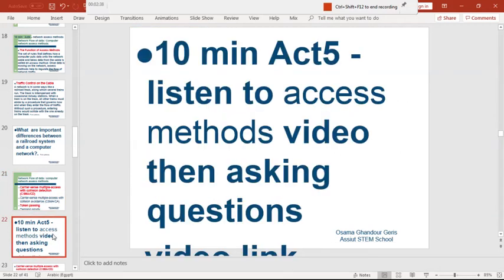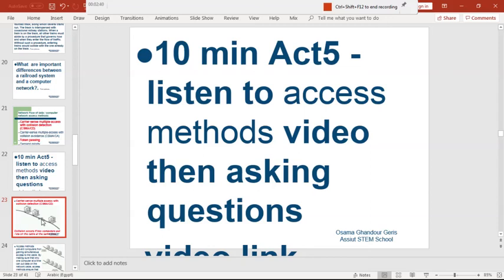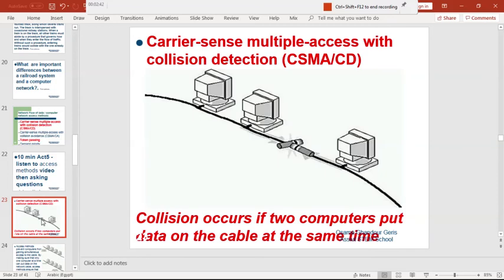Here we have a video. And here, the first method, carrier sense multiple access with collision detection. This is a detection. This is an accident between 2 packets. Collision happened. No data transfer. Damaged. The file has an error. Not sent.